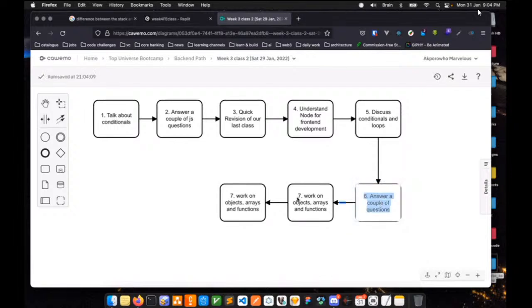I hope you can still see my screen. Drop this here, copy this, and paste it here. Finally, go to sleep. Okay, so let's change the numbering 7 and 6.